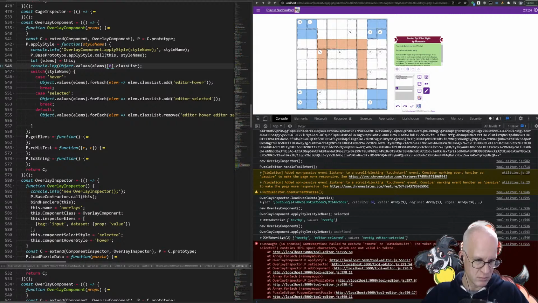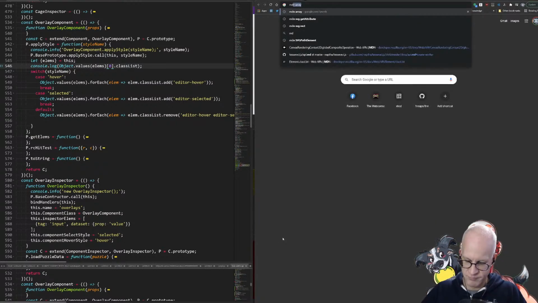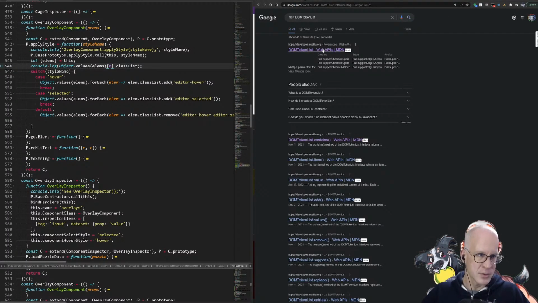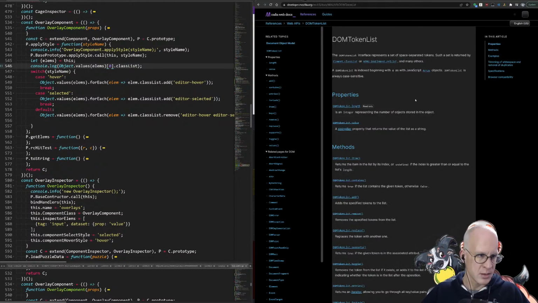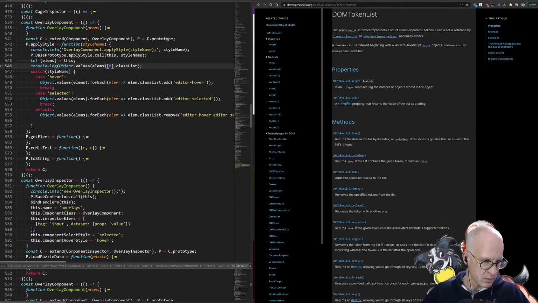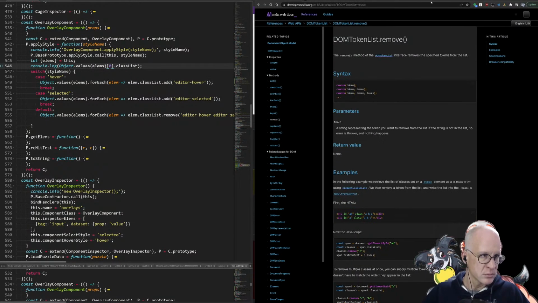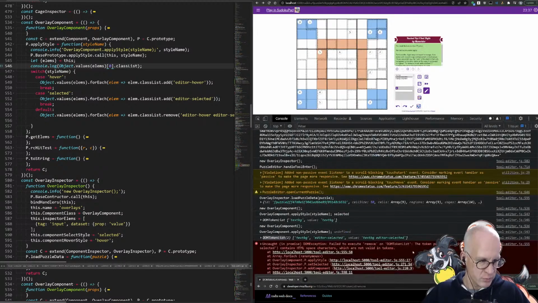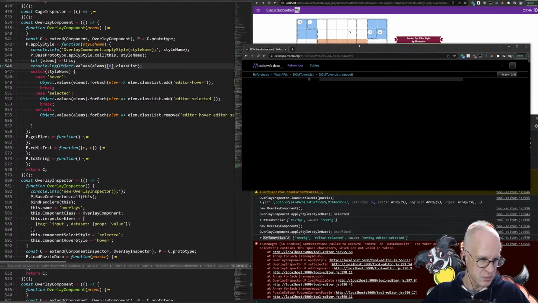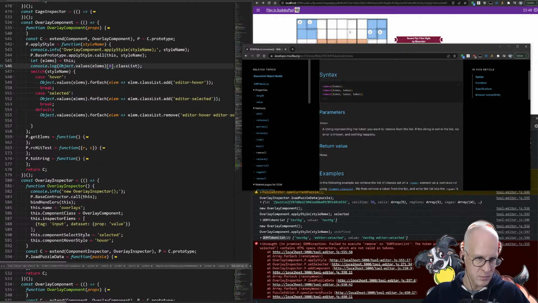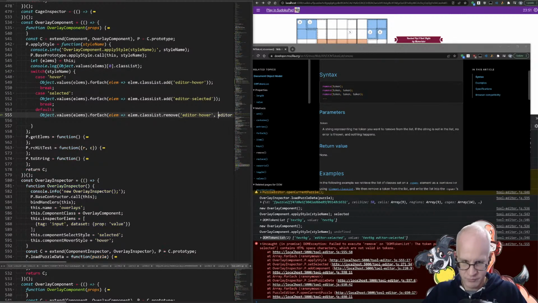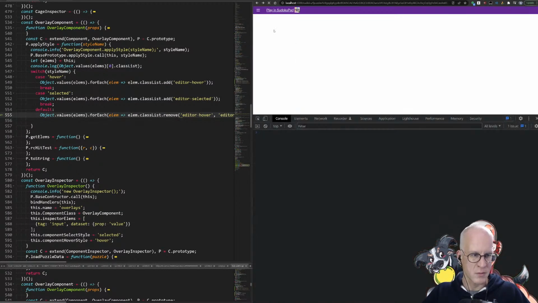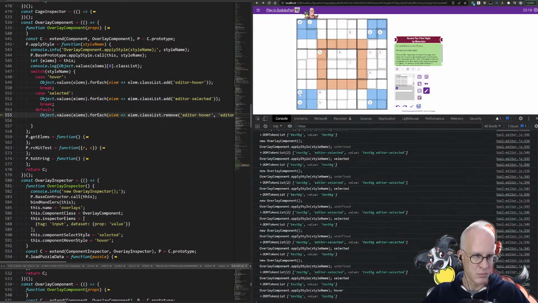Okay. I was sure they had an add and remove. There's a remove here. Okay. Why won't you let me remove? Failed to execute remove. The token provided contains HTML space characters which are not valid in tokens. Okay. I can do this.